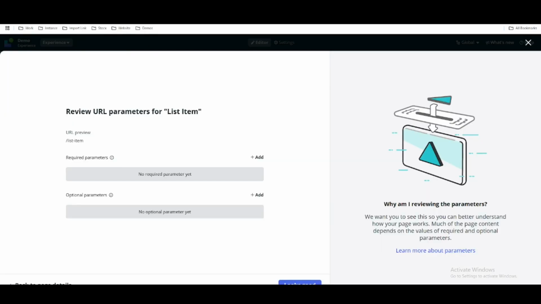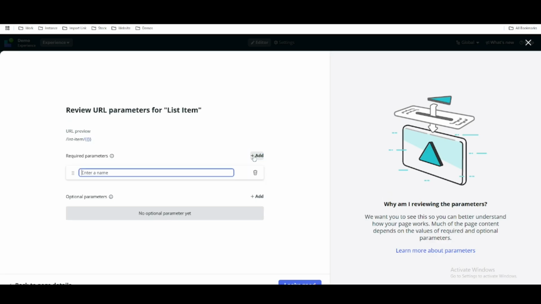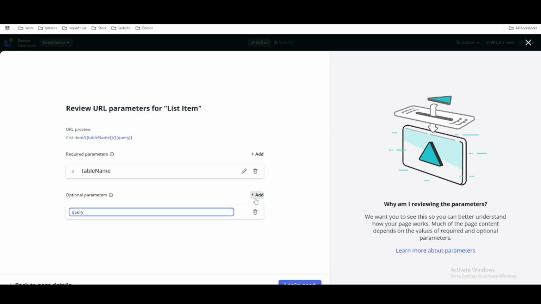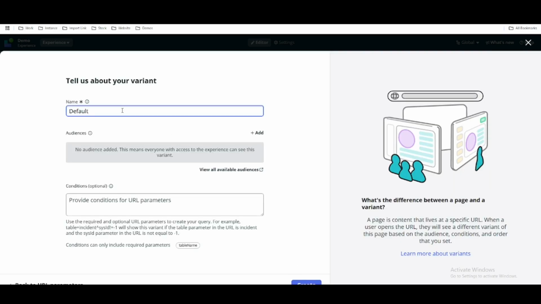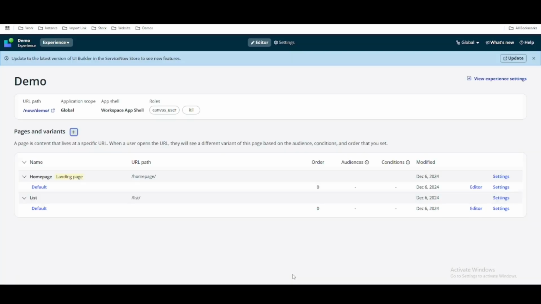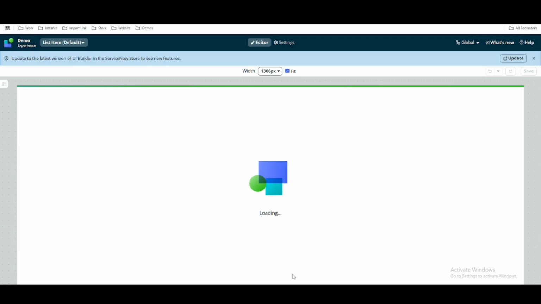So we'll go here and create a required parameter called table name, and another, an optional parameter called query filter. So this table name is mandatory, and this query filter is an optional parameter. Click looks good, and here the variant is default. We are not changing anything about the variant. It's a very simple thing, we'll talk about it in our further classes, but at the moment we are not going to talk about the variant.